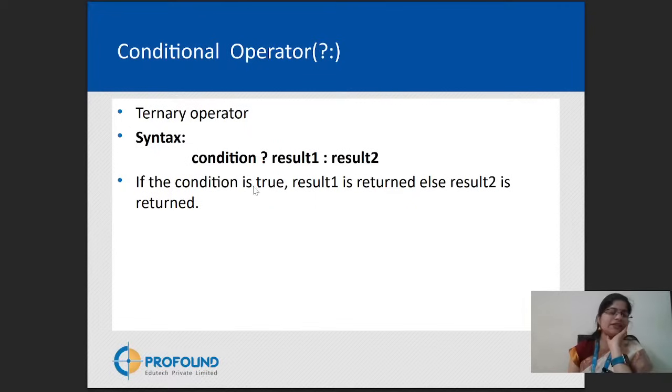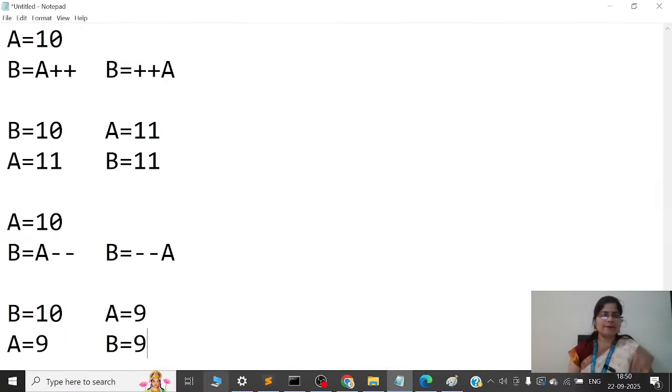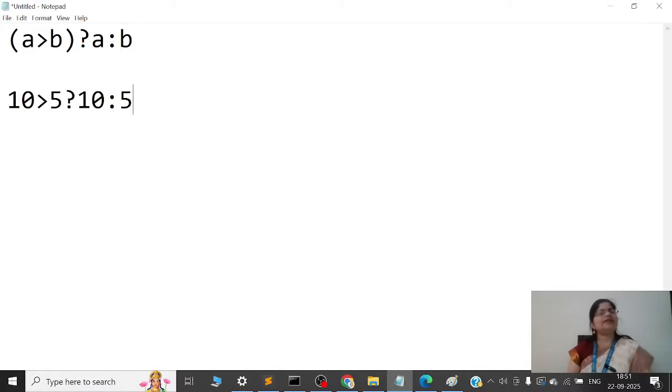So if the condition is true, result 1 is returned, else result 2. Take a simple example. Suppose I am checking if a is greater than b, question mark, then a, colon, b. Suppose the value of a is 10 and b is 5: question mark, then 10, colon, 5. Is 10 greater than 5?